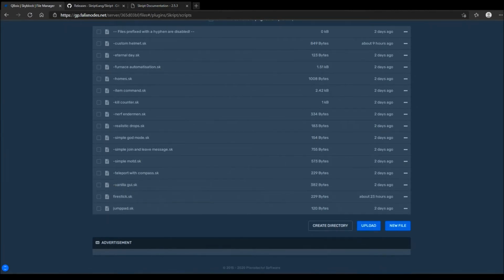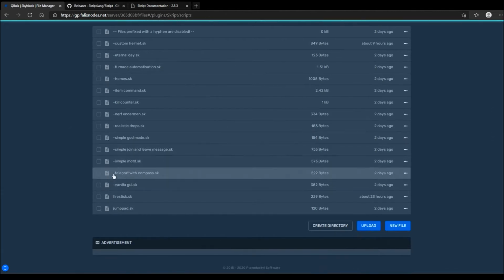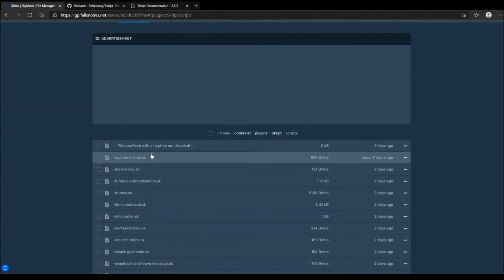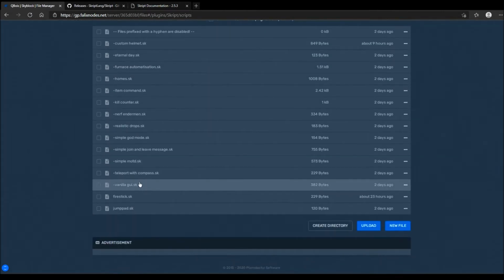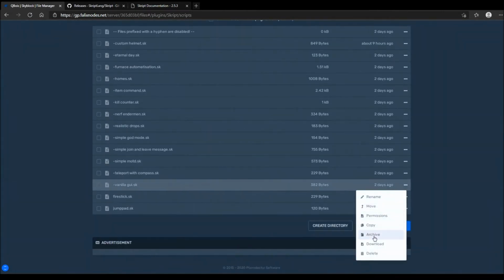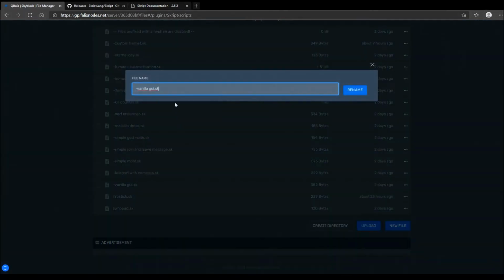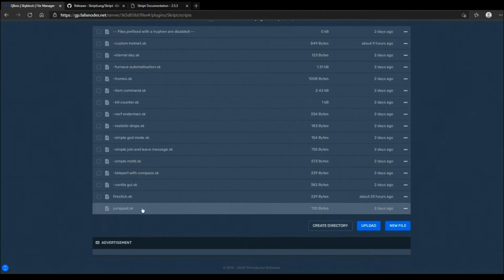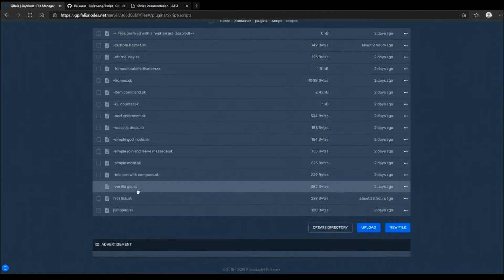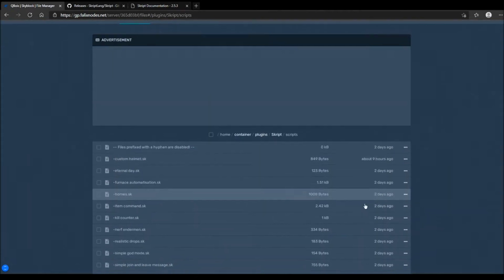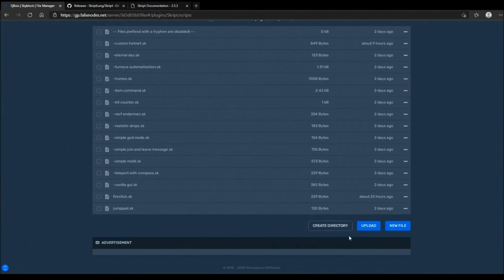This means that every script containing a dash or a hyphen is automatically disabled. If you just want to enable these, just remove the hyphen here and it will be activated. I already have 2 scripts created, and let's create a new one.